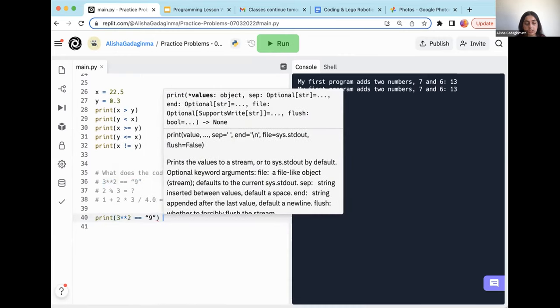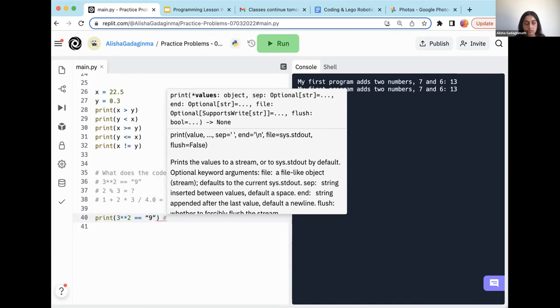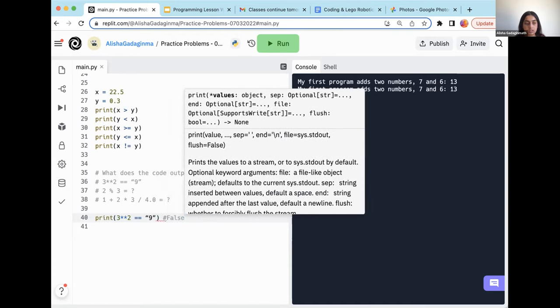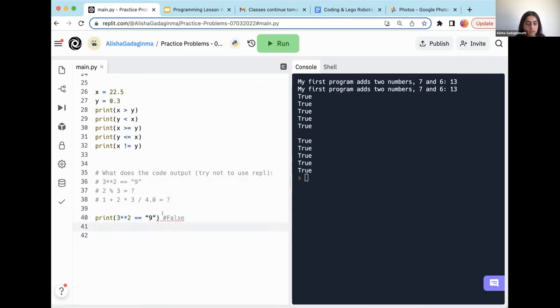And we can just check this using code. So we'll just say that's false. So we know.